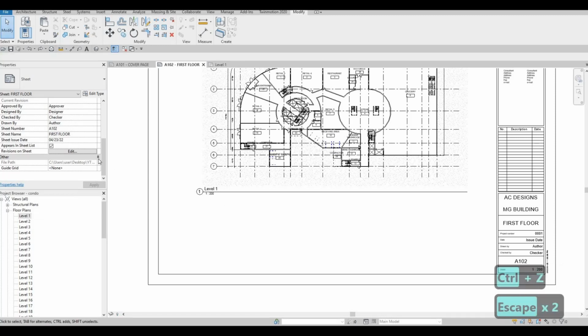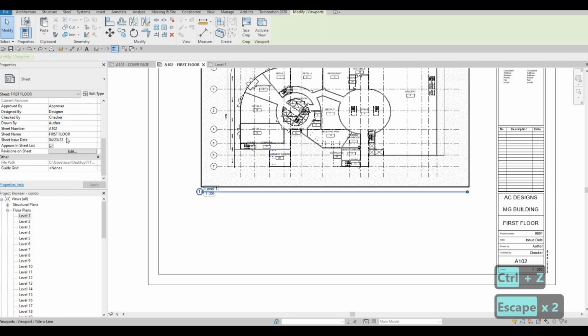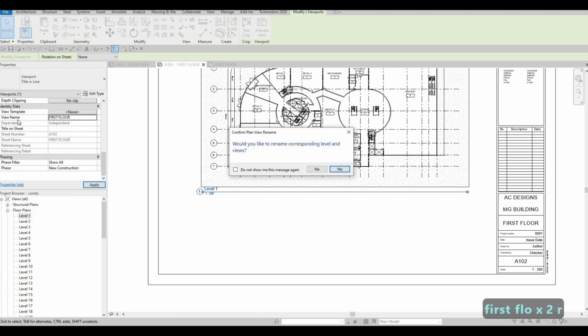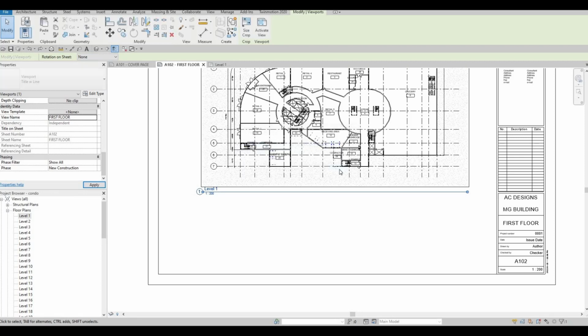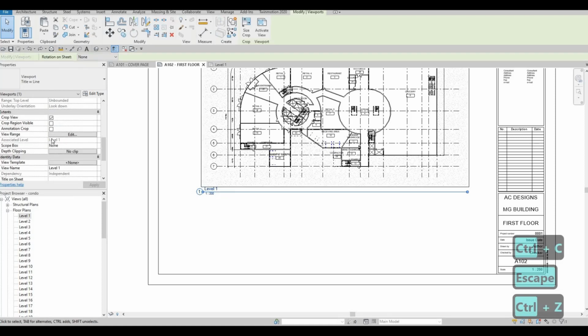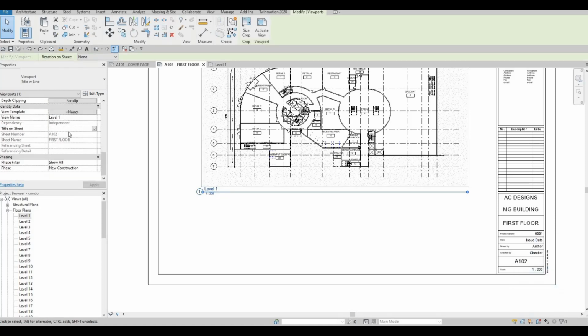So let's select that, first floor, click apply. So that's the view name. So click on no. Okay, I think I know what I did wrong. Click on copy, undo it. Now select here, and now title on the sheet.